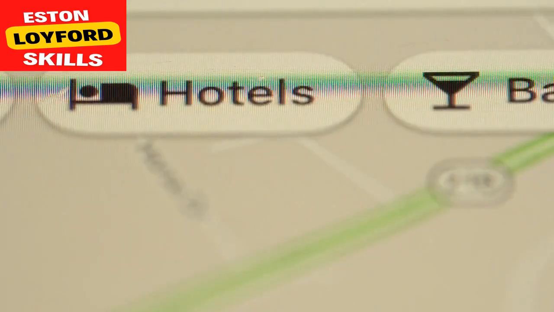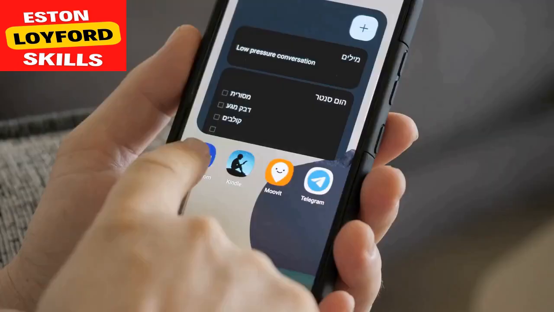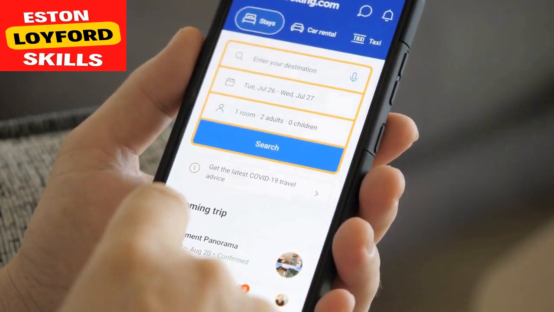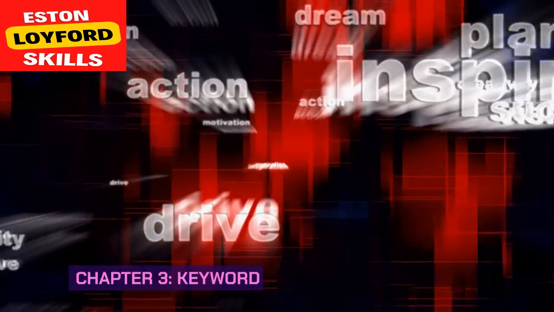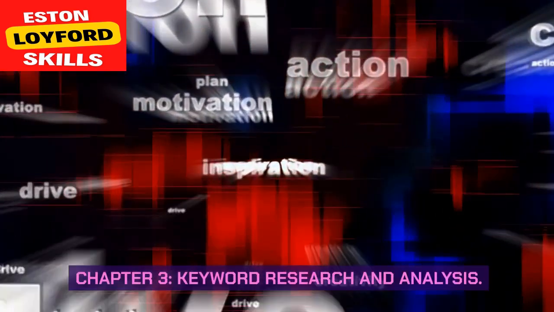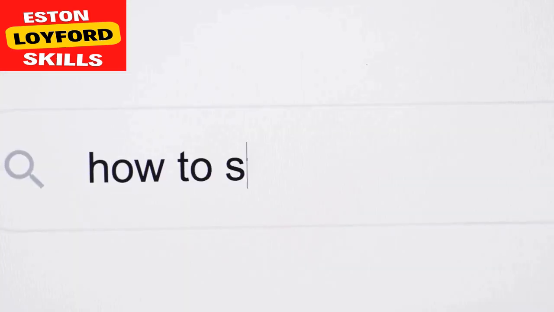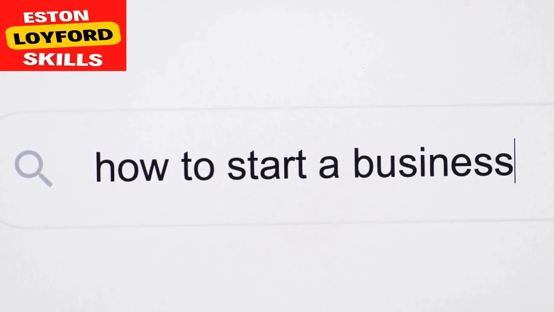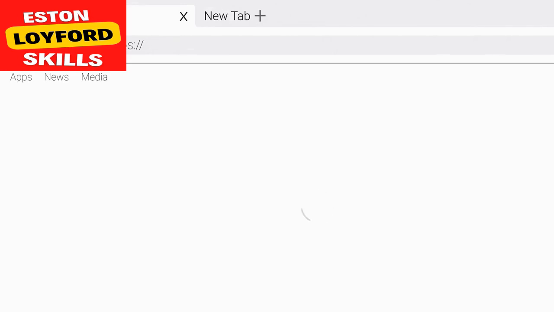Chapter 2. Accessing Google Keyword Planner. 1. Accessing the tool. To access Google Keyword Planner, you need a Google Ads account. Sign in or create an account if you don't have one. Chapter 3. Keyword Research and Analysis. 1. Finding keywords. Enter a product or service related to your business to start finding relevant keywords. Alternatively, input your website URL to generate keyword ideas based on your existing content.